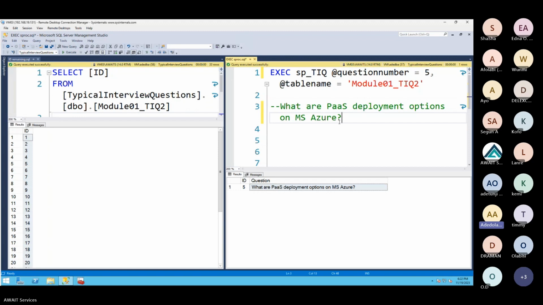Okay, I'm not exactly sure if this is what the answer is, but master, model, MSDB, and TempDB. That is not correct. Those are not PaaS deployment options. Those are system databases. Yeah, sorry, system databases. So I'll call on the next person.